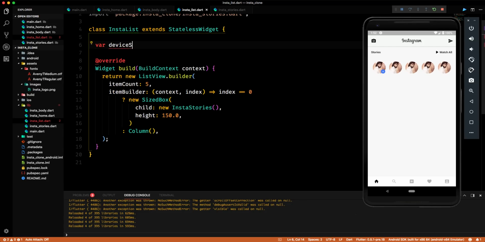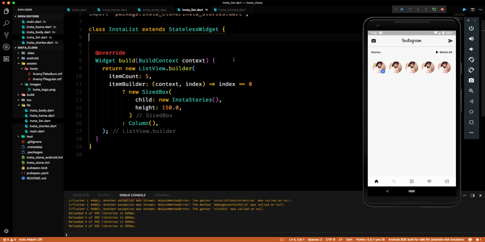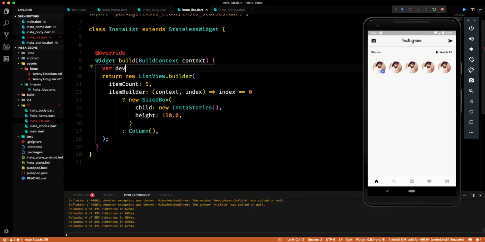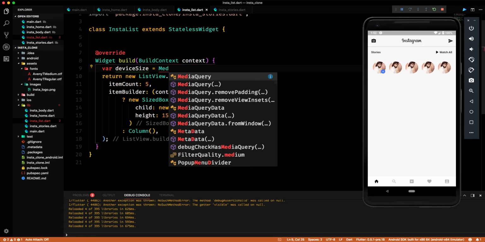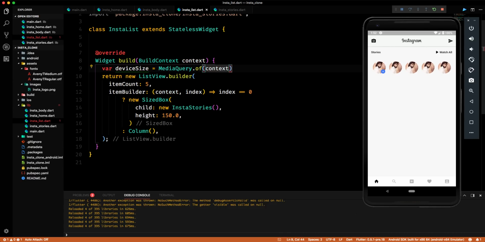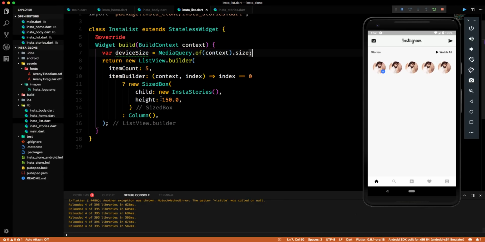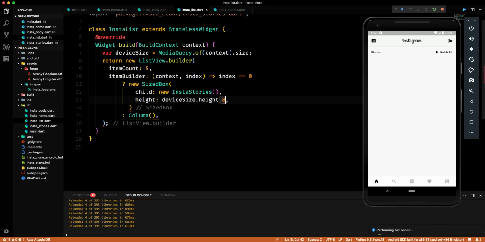So I will take a variable, device size, not here, while the rendering will be done. So here I can say MediaQuery.of(context).size. Okay, and done. So now in the height, we can say deviceSize.height, whatever its height is, and let's multiply it by 1. So it will give the overall height. But it's not good because we don't want the exact height. We want only 10% of the height.